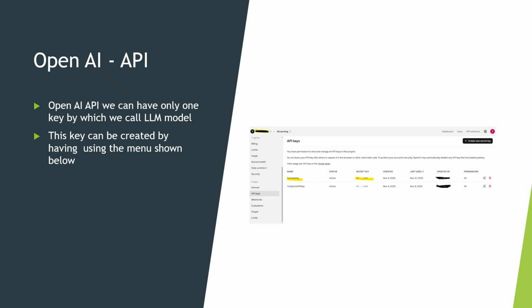This key can be created, as you know, using the OpenAI account. You need to go to the API keys section and click on create new secret key. You have to name it, and then you can use this API key to call the LLM APIs.